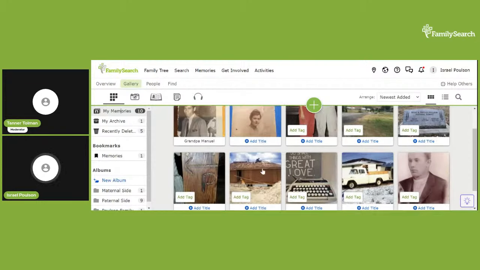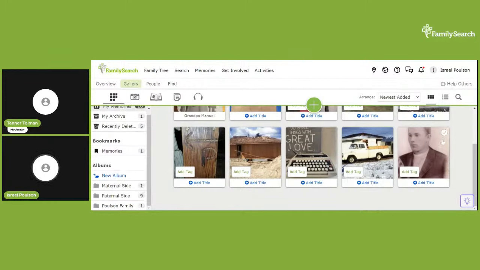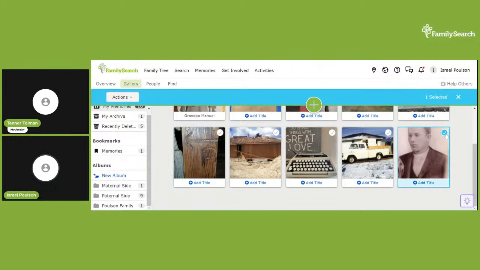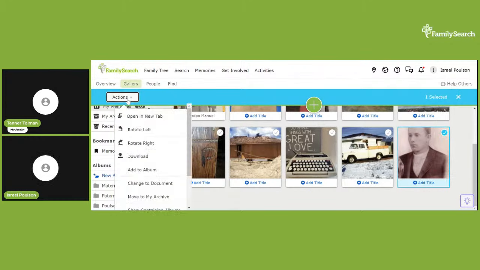Another way that you can add an image to an album is to click on the right-hand corner. So this is William Polson. I can click on this check mark in the right-hand corner and it will take me back to actions. And if you see here, there's a couple of different things I can do. I can open it in a new tab, which will open another page on my computer and show me a blown up version of this image. I can rotate it left or right, like say I upload an image and it's sideways.